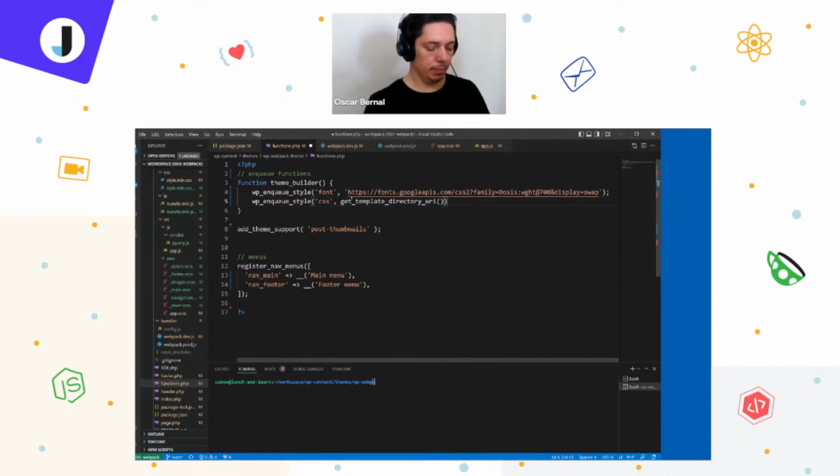Now I have to tell it where it should find the files. Remember, these are the files that Webpack builds. This is what it outputs. So it's very important that names are fine. Otherwise, it would not load anything. Okay, so this includes the style. Let's see, get template directory URI. It's fine.